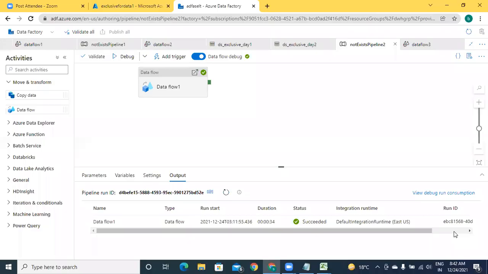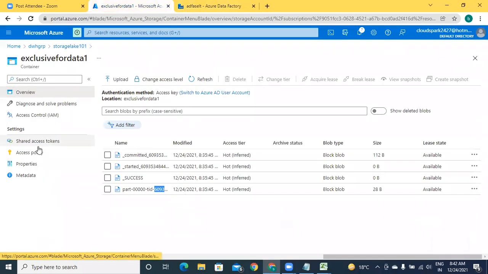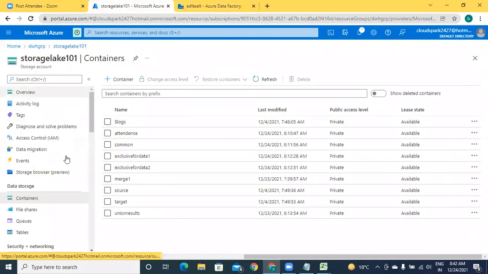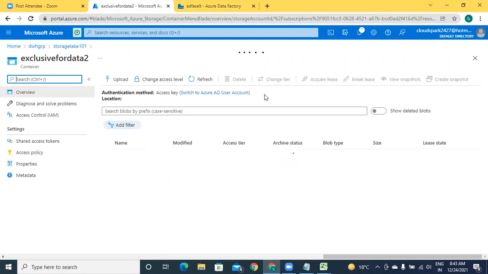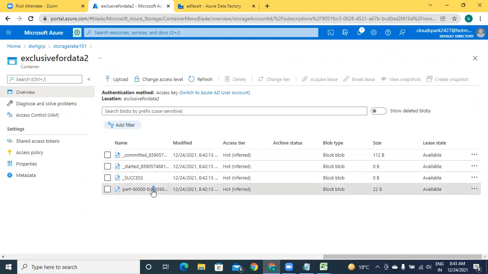Please adjust. Okay, sir. Your data flow execution completed successfully. Go back to your container. This time, what is your container? Exclusive for data 2. Open this partition.